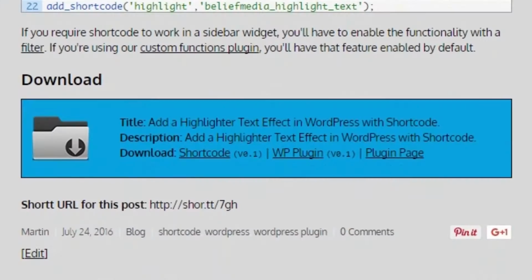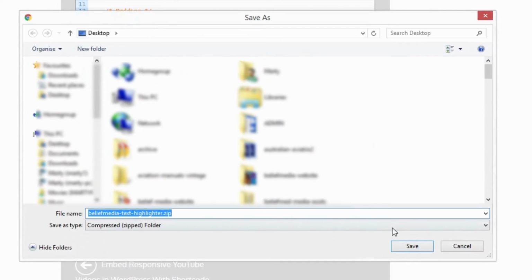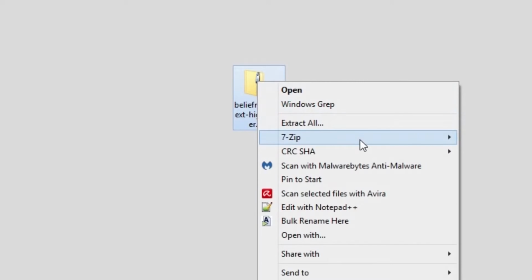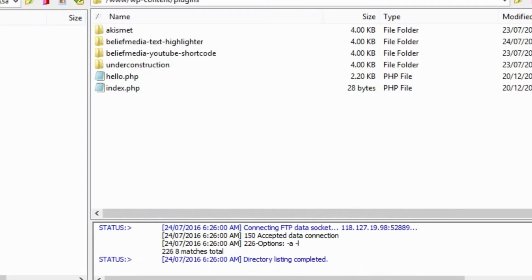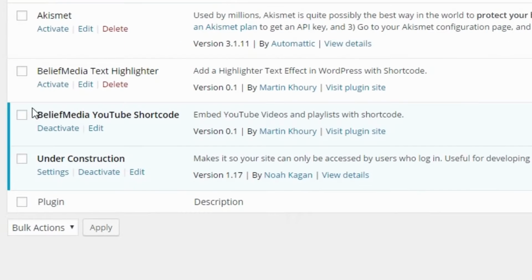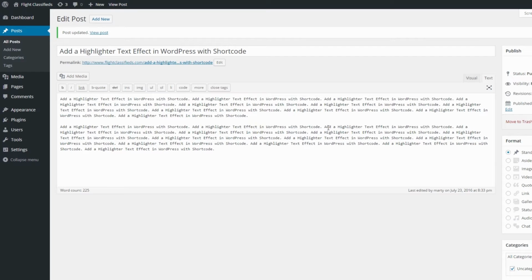So to install the shortcode, head over to our website and depending on what method you're using, either download and paste the function into your custom functions file or download our plugin, upload to your website and activate as you would any other. To use, simply wrap a string of text in the highlight tags.